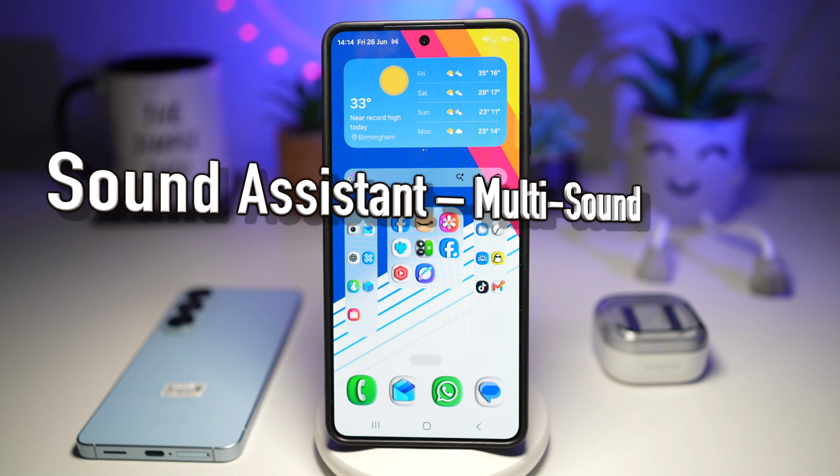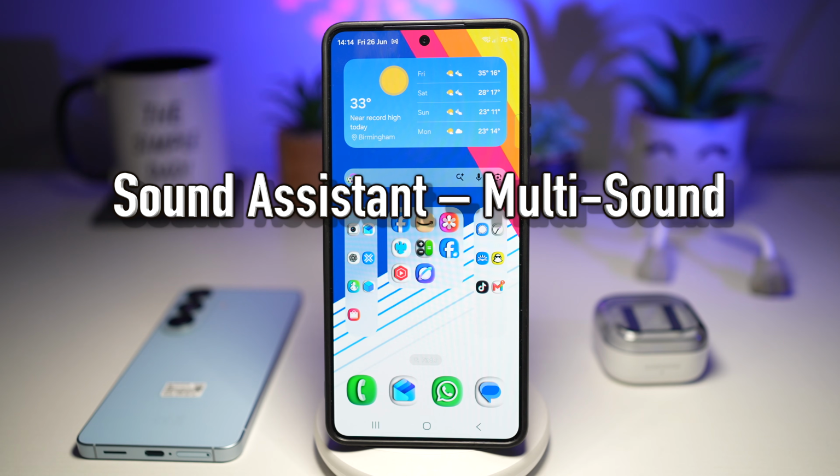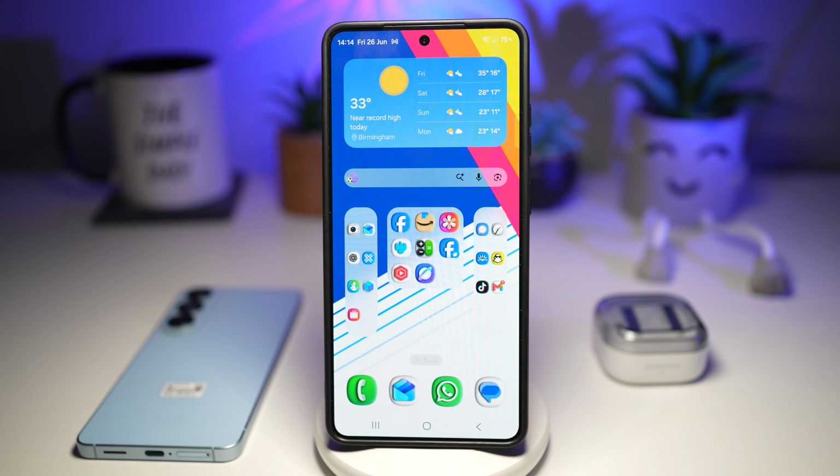So normally if you're listening to music and another app starts playing audio, your music immediately stops. This can be annoying if you're scrolling social media or checking another app while listening to your favorite playlist. So Sound Assistant includes a feature called multi-sound, which allows one app to continue playing audio while another app also produces sound. So you can choose exactly which apps are allowed to play simultaneously, giving you much more control over your audio experience. For example, you can keep playing YouTube while watching short videos on TikTok or browsing social media like Facebook without constantly interrupting your music.